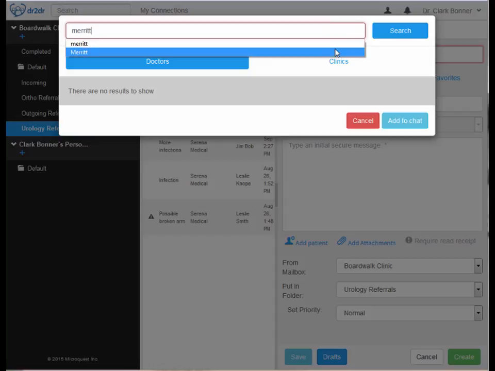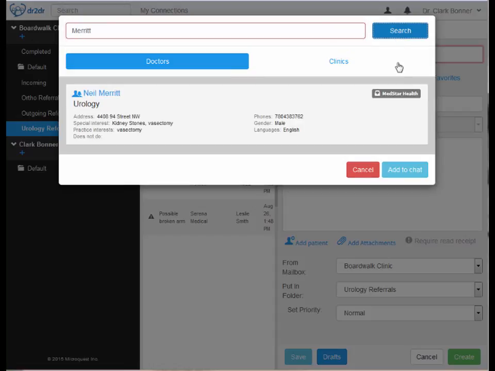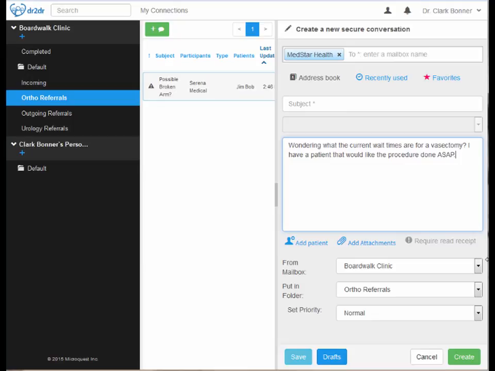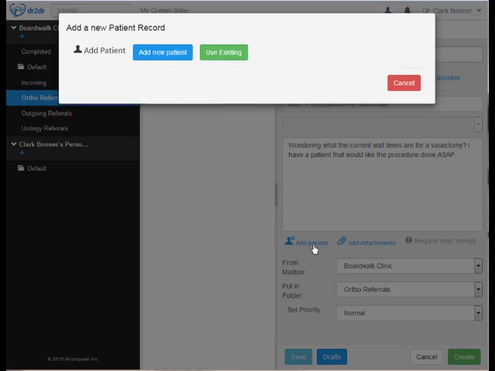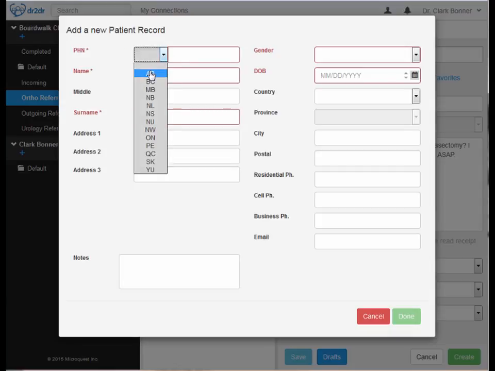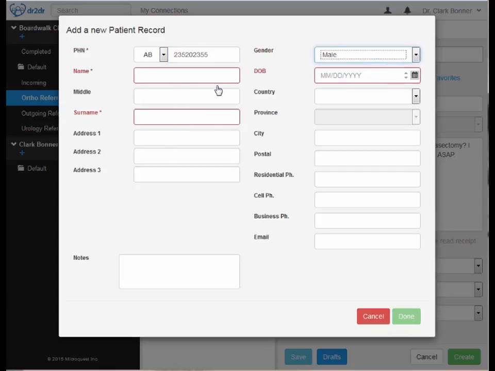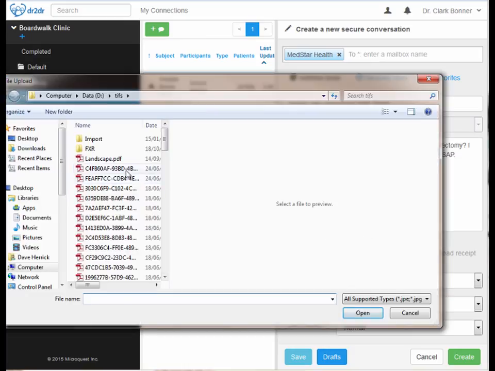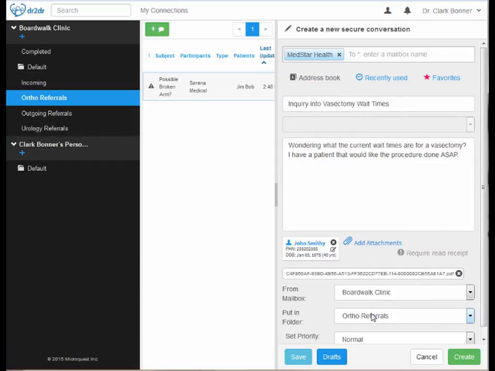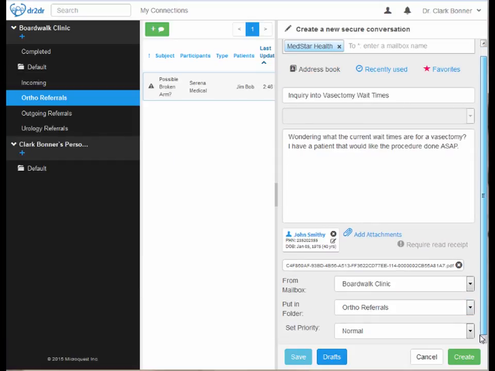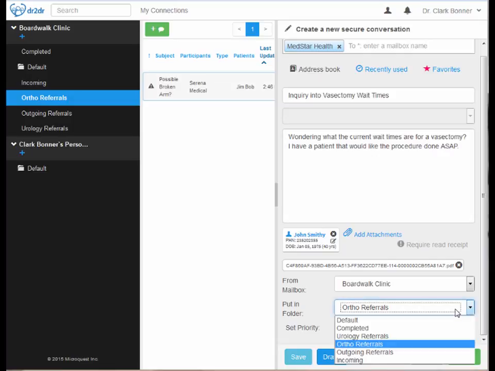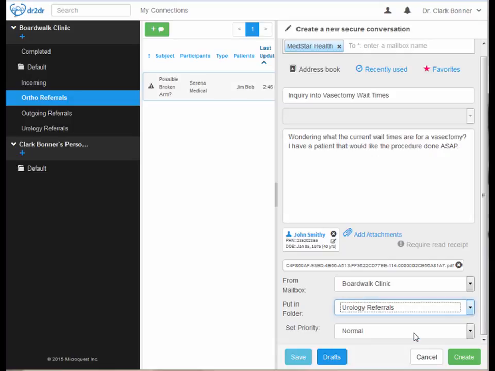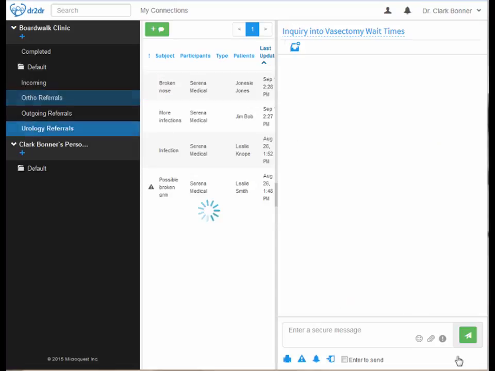Select the mailbox and write your message. You can add a patient or any attachments. And if you'd like to see when someone has read your message, you can require a read receipt. Select the folder in your mailbox that you'd like the message to appear in, and whether or not the message is urgent.